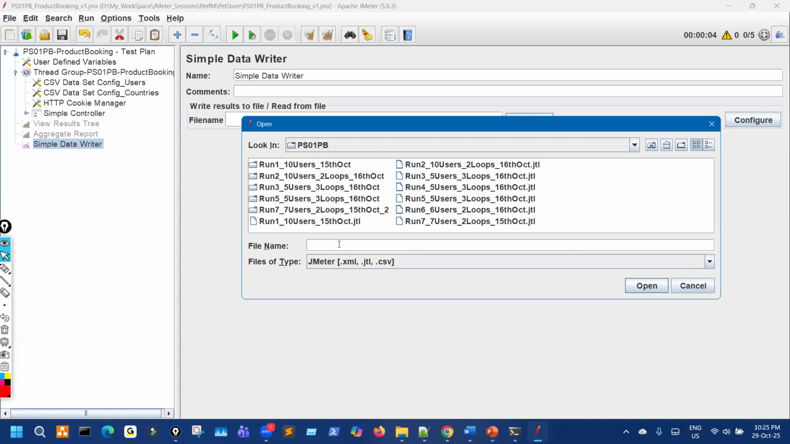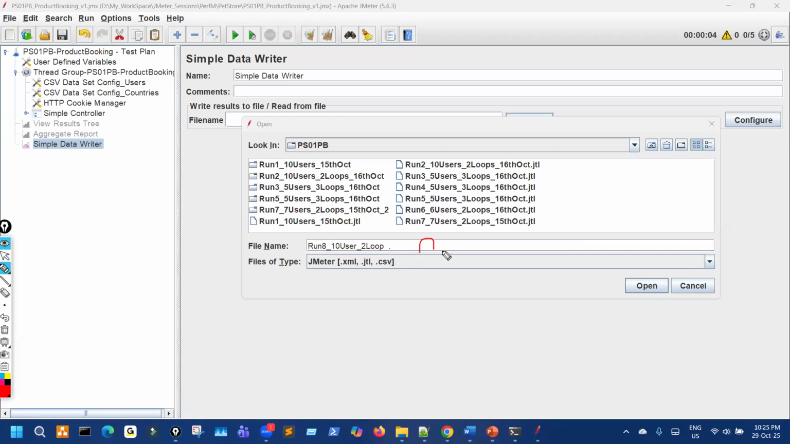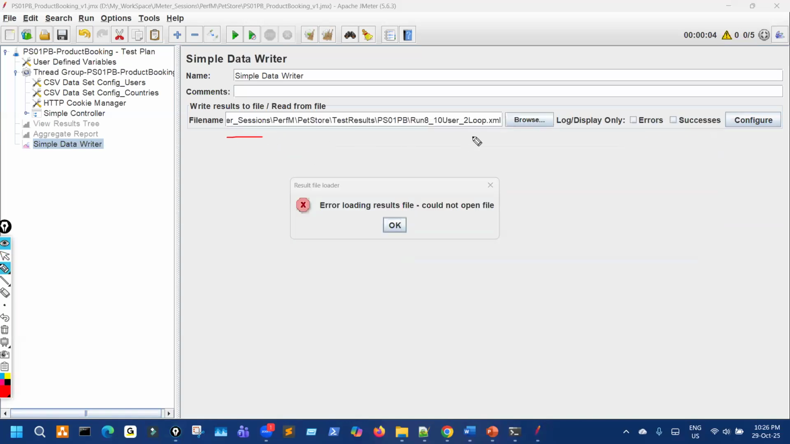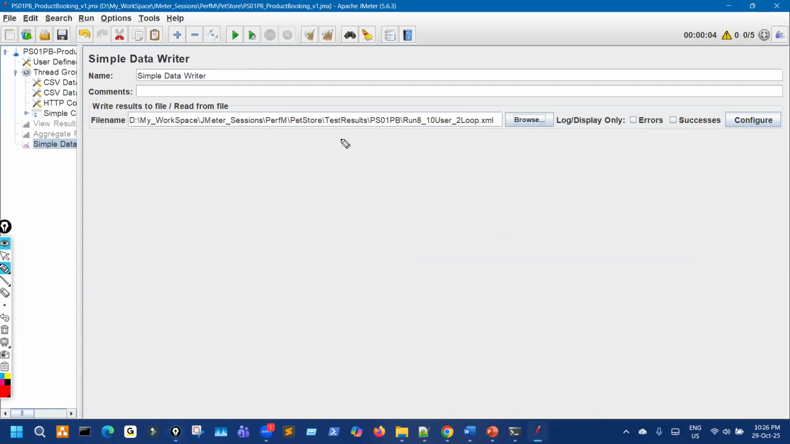We are already in the PH01 PB folder. So suppose the next run we will be doing is run 8 underscore something, let us say 10 users, two loop, like this. And the extension should be .xml. Remember .xml, right? So this is the file name, then .xml, and click on open. Automatically it will take the whole path, and this is the file name, and click on OK.